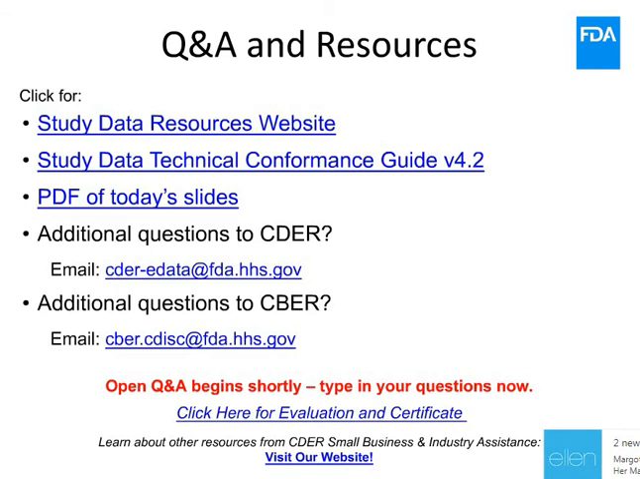So I'll start with question number 1, which is what variables should we include? You should include the variables that follow your implementation guide that you're implementing, that makes sense for your submission. And if you have questions about a specific submission or have a specific use case that you need more details on, I invite you to send a question to eData. The 2 addresses are up right now on the screen. For questions to CDER, the email address is cder/edata@fda.hhs.gov.